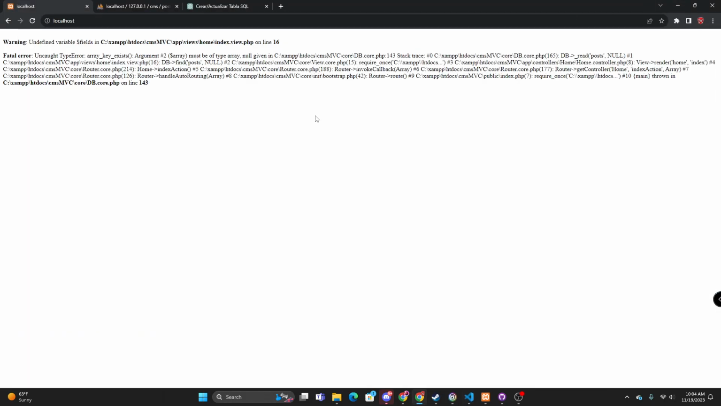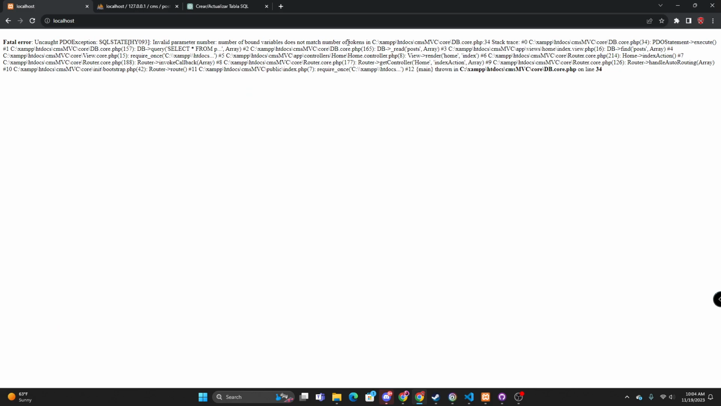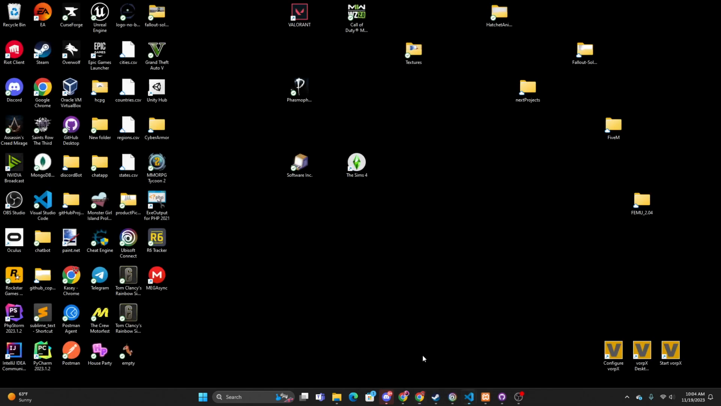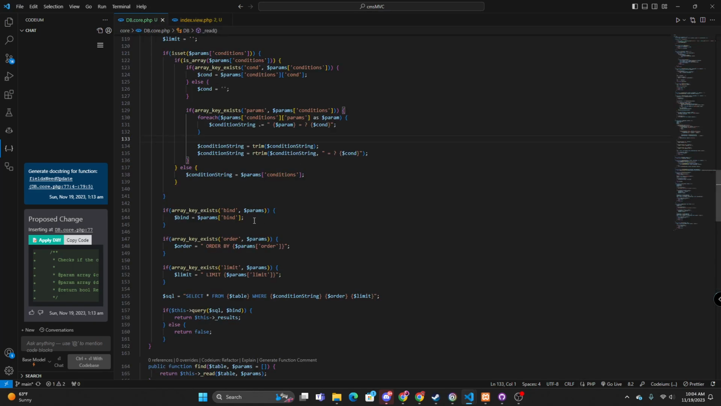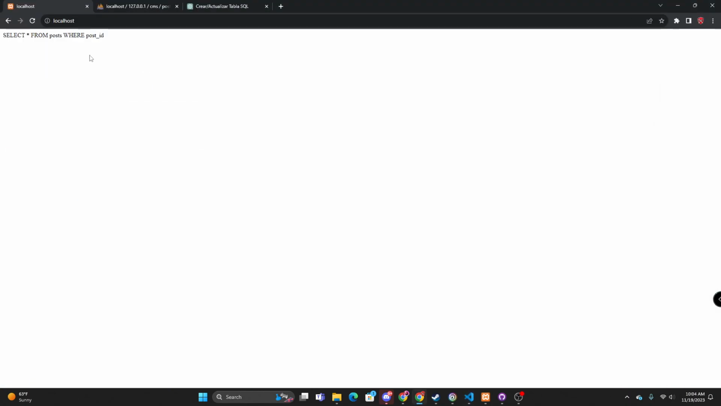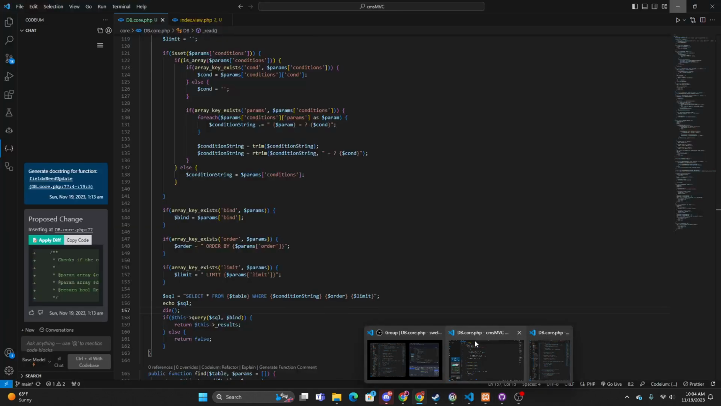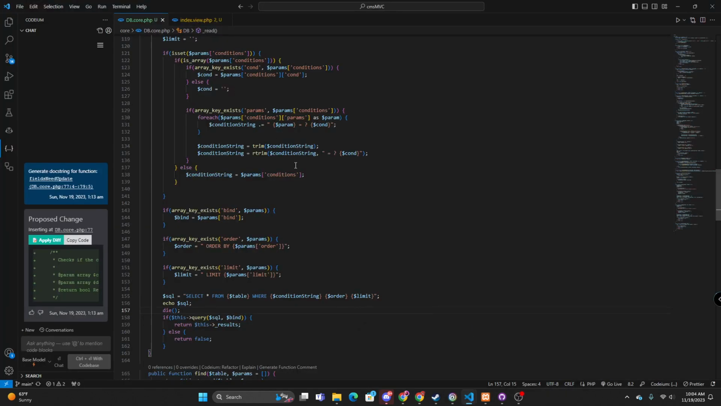So that's what happens when you try to go too quick. It does not match the number of tokens. So there's an issue with our bind. Let's actually echo $sql and then kill the application. Make sure this looks like what we expect it to. Select star from post where post ID. It's missing the question mark.